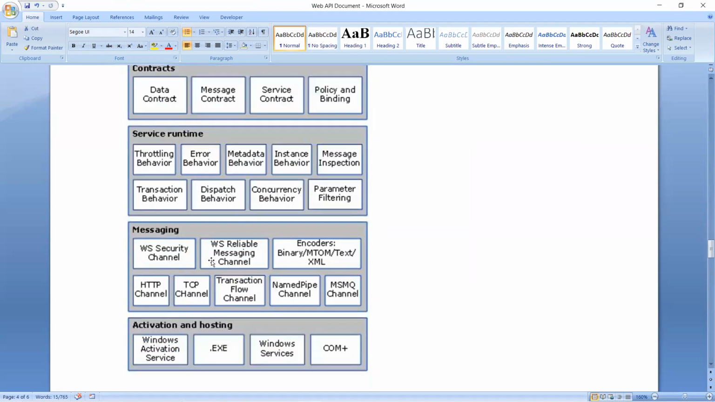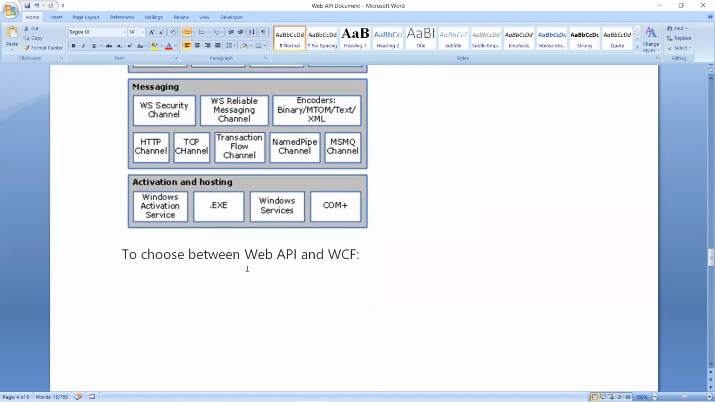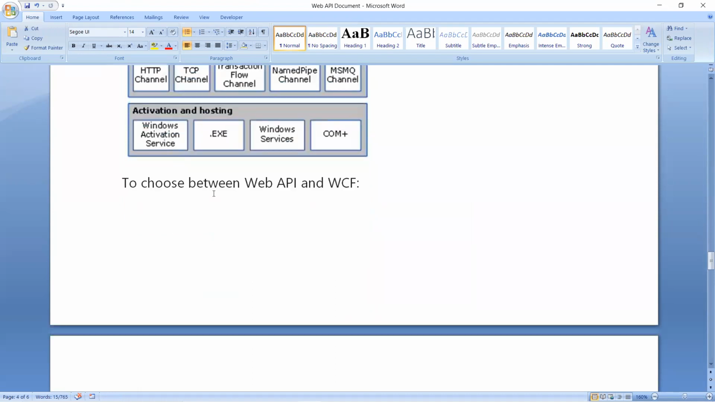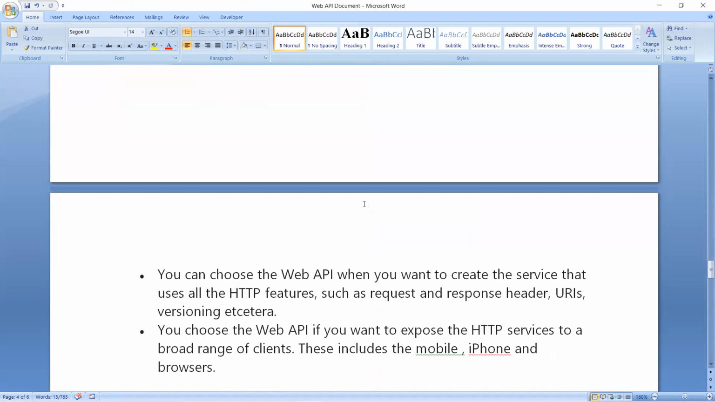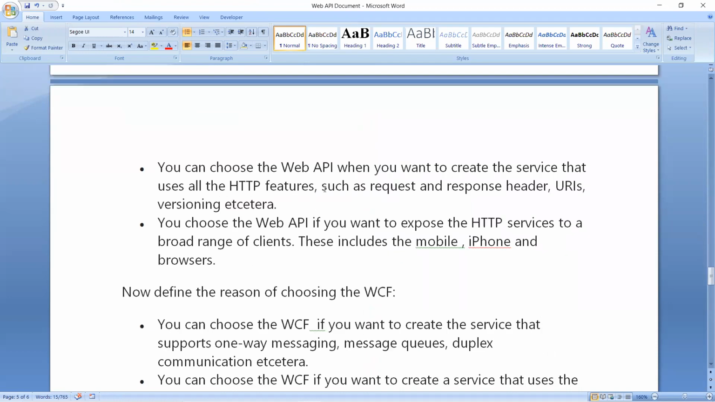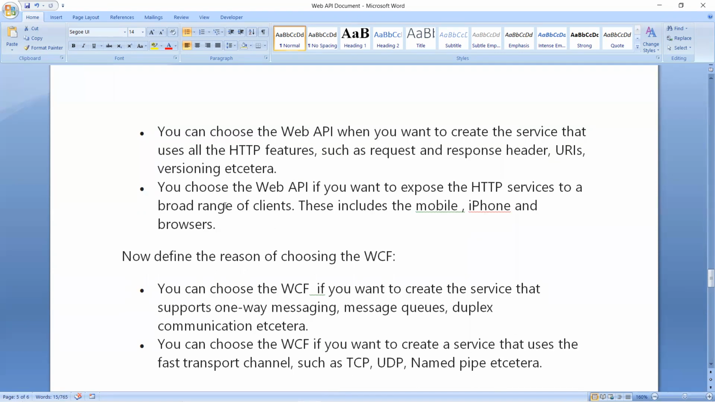This is the architecture, and we are not going much deeper into that. But in the last one, they have shown when to choose Web API and when to choose WCF service. You can choose the Web API when you want to create a service that uses the HTTP features. So Web API works with only the HTTP protocol, right? Such as the request and response header, URIs, versioning. Okay. So you choose the Web API if you want to expose the HTTP service to a broad range of clients, which includes mobile phone, iPhone, browser, means different devices.